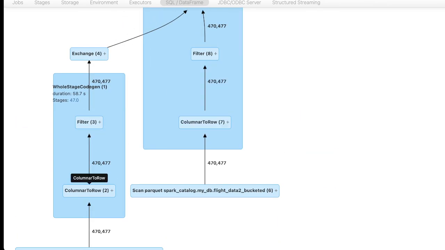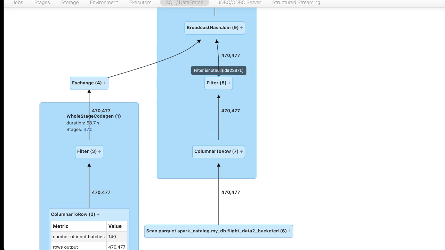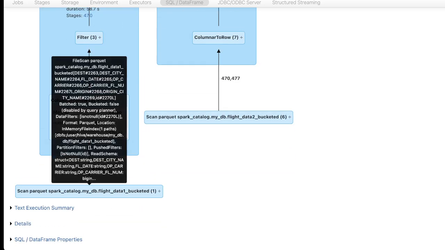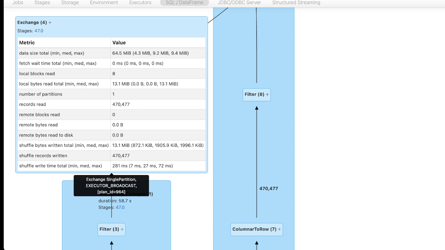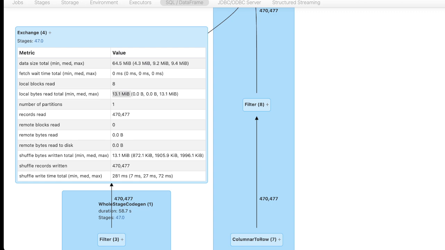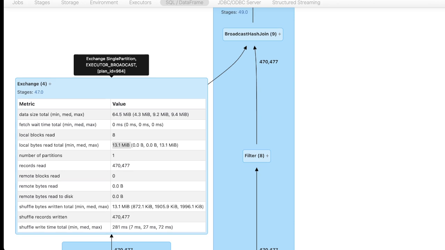Now the column to row conversion happened, so all columns are converted into rows, then a filter is applied based on the ID, so ID should not be null, and then the exchange of the flight data happened. In the exchange, as we have seen in the job as well, for the 13.1 MB of data, one partition was created. In the previous view we saw that 8 partitions were created, each partition with different IDs and different sizes as well. Now it is exchanging, sending it to the other node with the number of partitions as 1, and the total size of data is 13.1 MB.